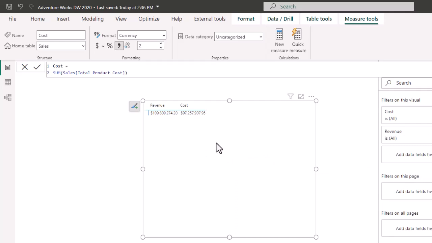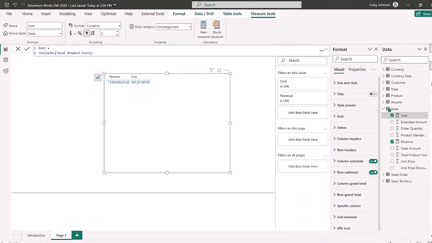So $97,257,907.95. Now that is an example of a couple of sum DAX expressions.